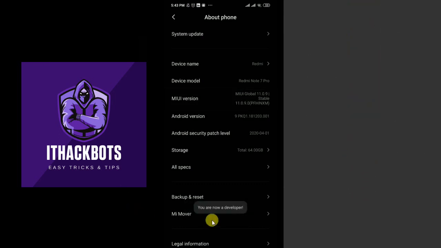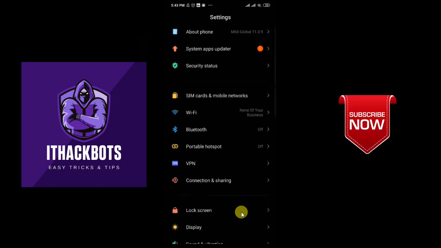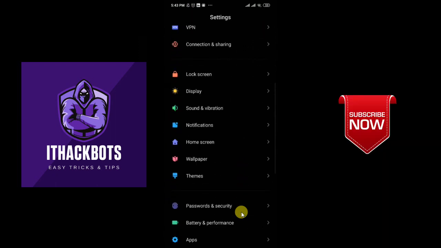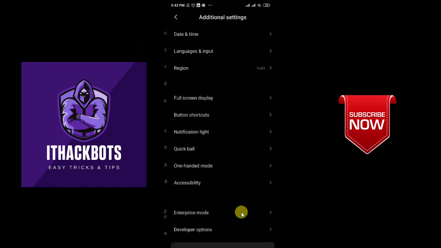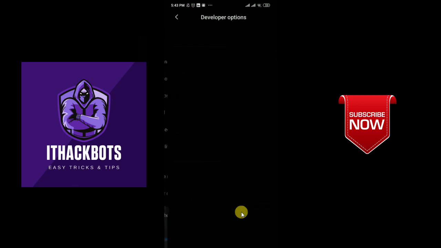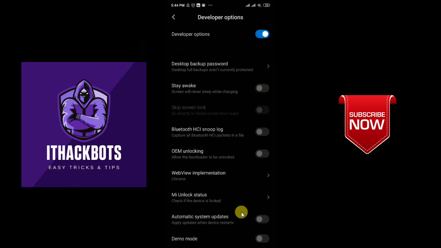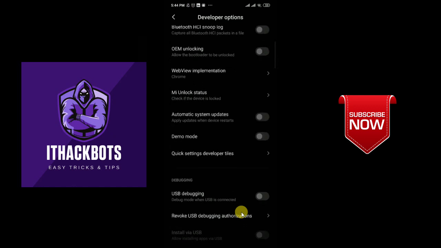So as you can see, you are now a developer. So click on the back, go to the additional settings. Now go to the developer option. Now you will find window animation scale over here.